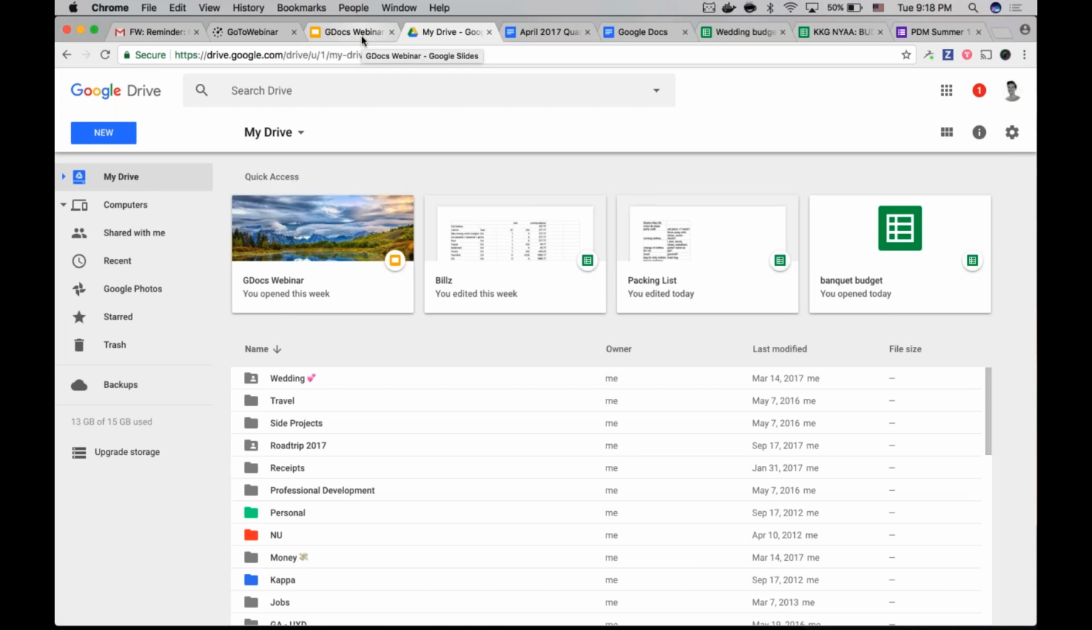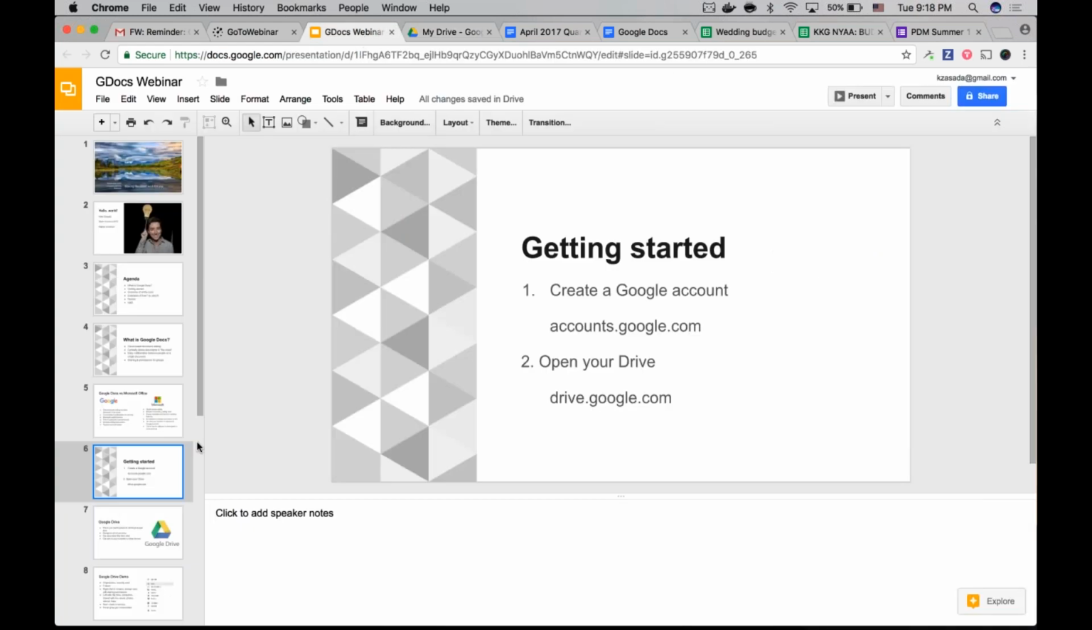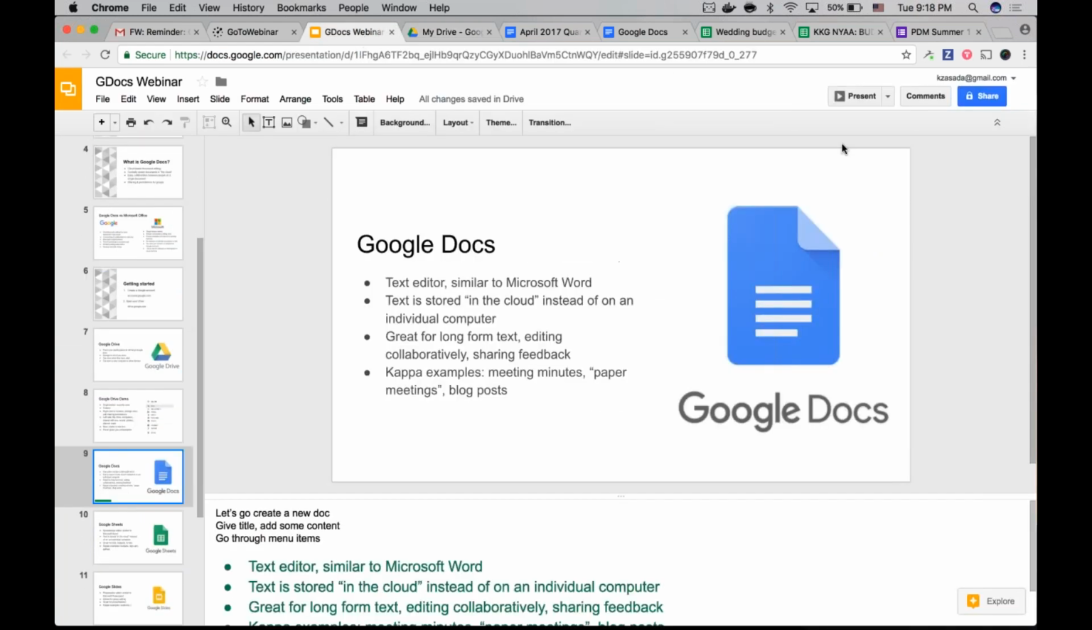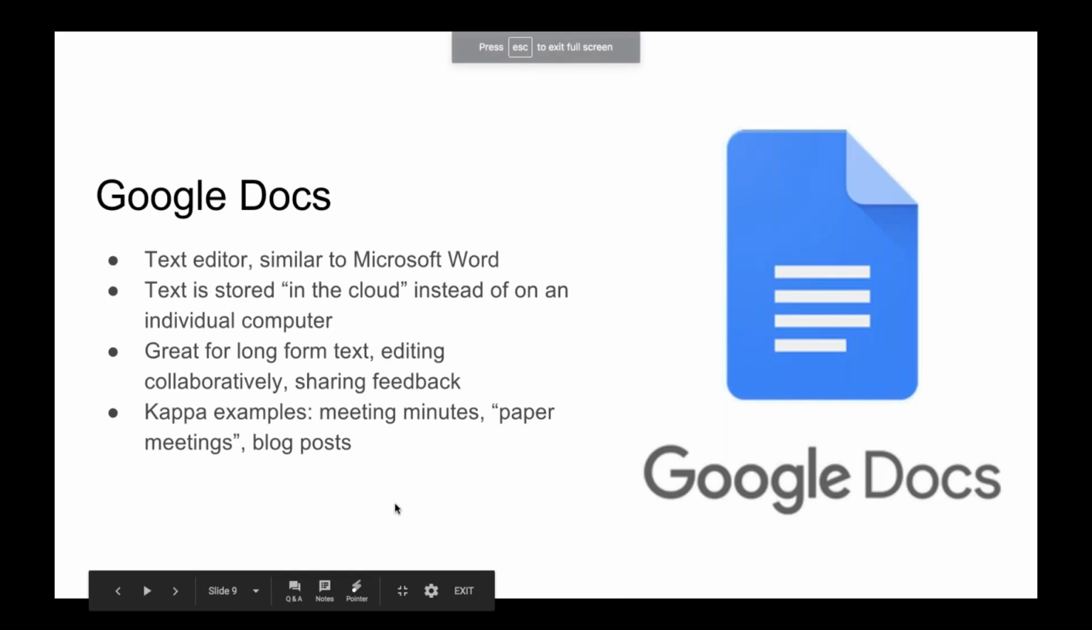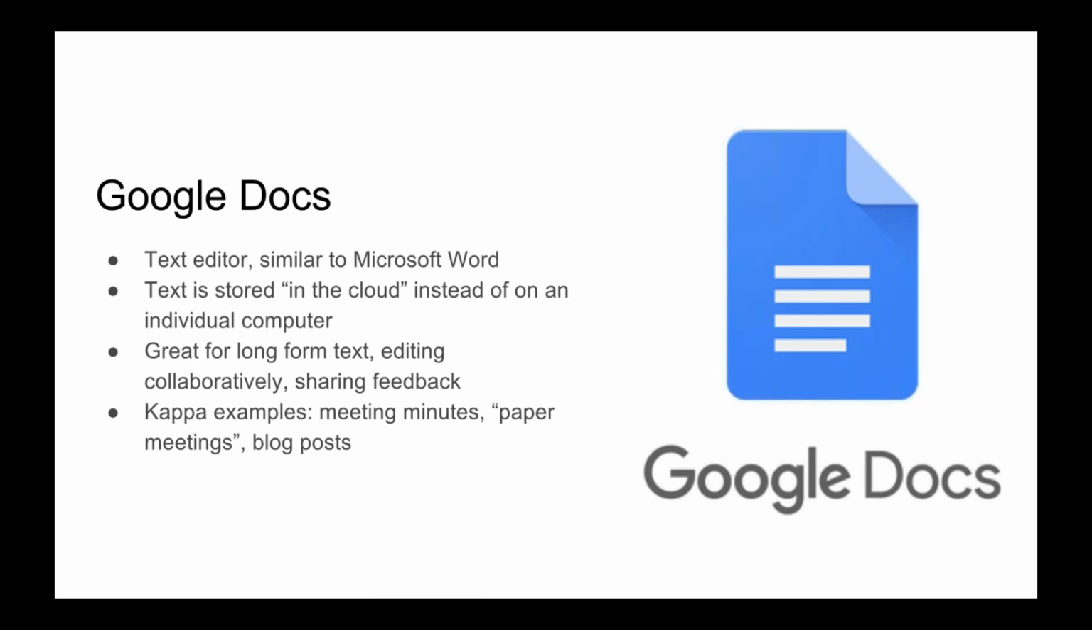The most common type of document that I use is a Google Doc. And Google Docs are a text document. The analogy is that it's the Microsoft Word document. It's in the cloud. And it's really good for text, right? It's good for writing a long blog post. It is good for editing collaboratively.